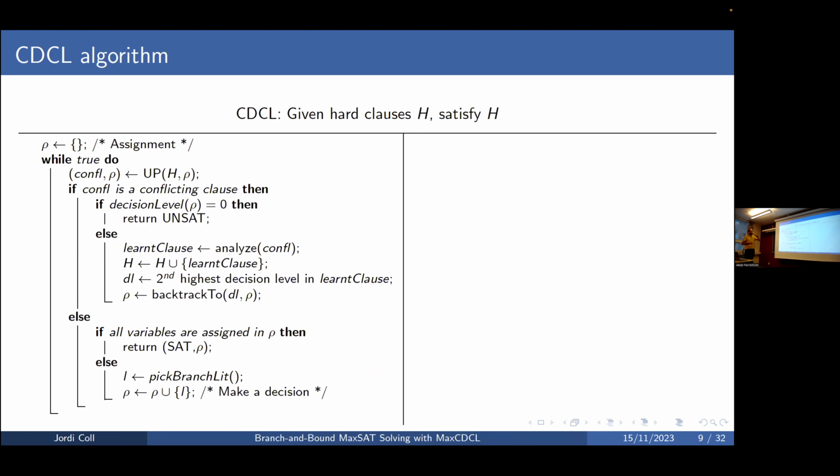It can be presented like this. We have at the beginning an empty assignment, and we enter this loop. And here, what we do basically is unit propagation based on the hard clauses. We try to extend this assignment with unit propagation, and maybe while doing this, we might find a conflict. We might falsify a clause. If we do this, well, if we are at level 0, we are done. The formula isn't satisfiable. Yes.